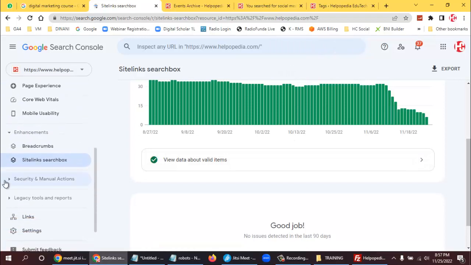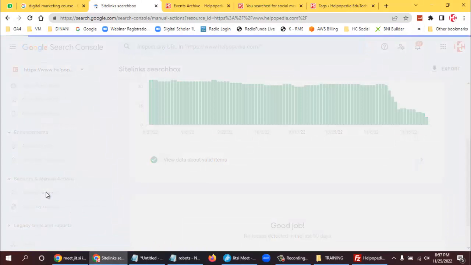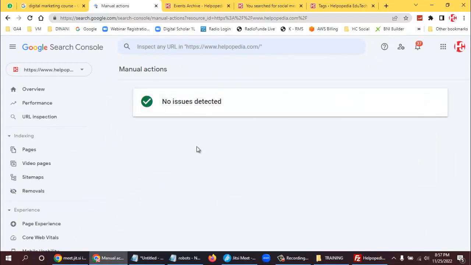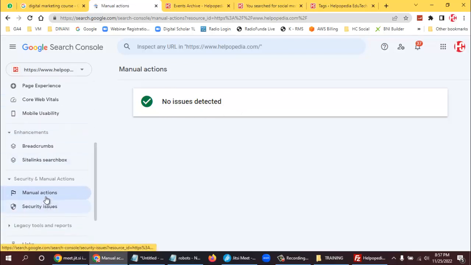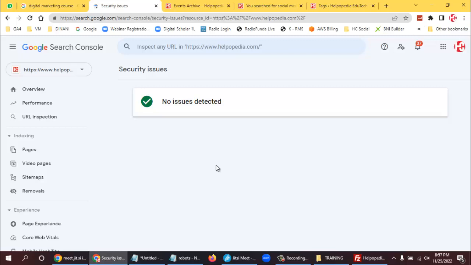And after that, security and manual actions. Let us see if there are any security related issues on the website. No issues found. So there are no security threats on our website like viruses, malware, adware, spamware and all those things. No actions are required on our website related to security. And that is manual action. No manual action is required. This is specifically about security issues like the viruses and all those things that we see.